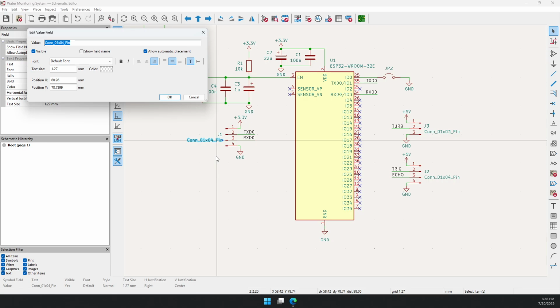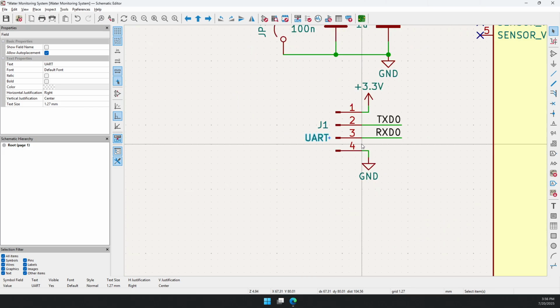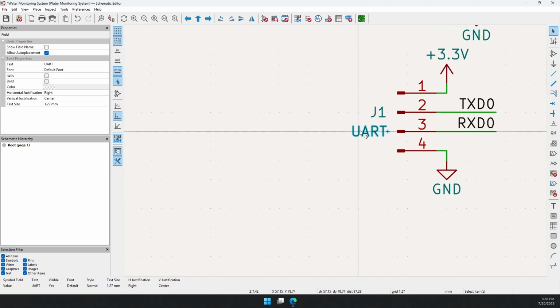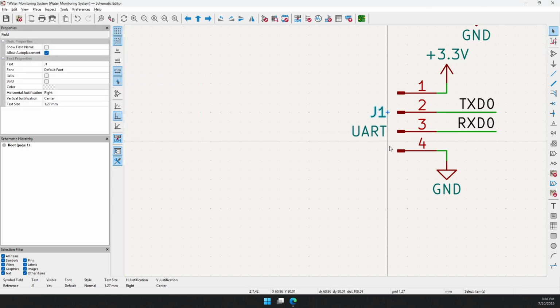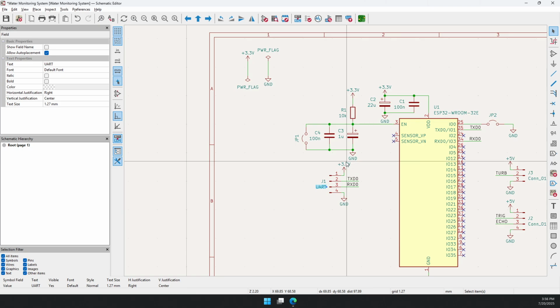So before we continue, let's do something here. As I said, you want things to make sense, so change this to UART. What did we change? We changed the name here. This is the value field. This is the reference field. References are usually automatically generated, and value fields, you can specify them.